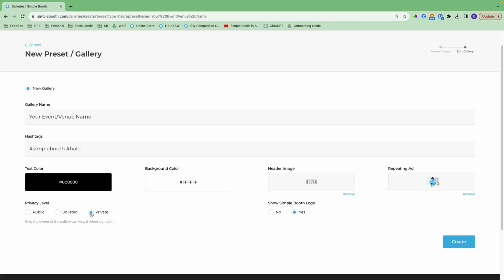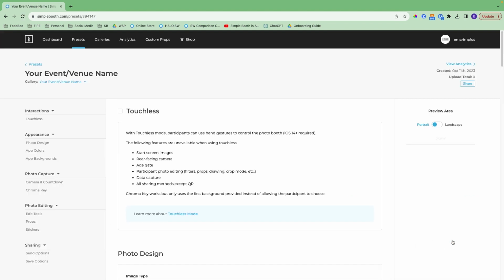So every person that takes a photo, that photo is automatically going to be marked as private. So even if someone was sent a link to the gallery, they would just see a lock screen appear. They wouldn't be able to view the photos. So I'm going to go with public actually, and then turn off the Simple Booth logo and hit create.